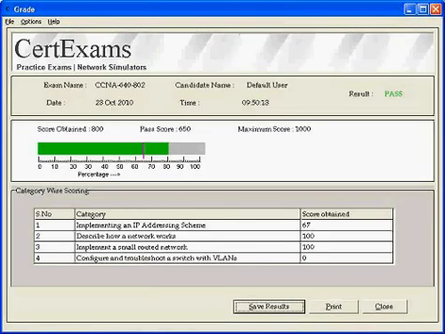This is the grade screen depicting a graph of the score obtained by the candidate. It also shows category-wise scoring for clarity. The candidate can also save the result for future use.